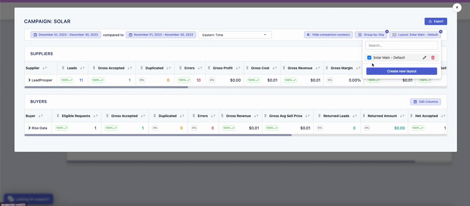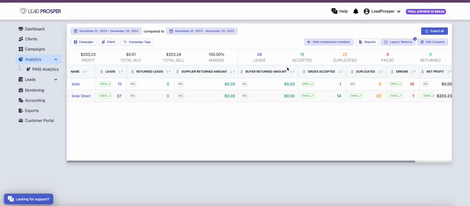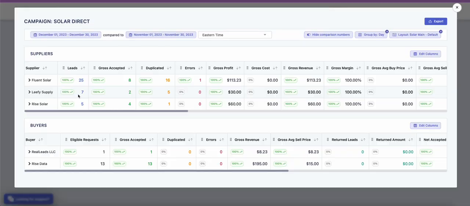layouts for that. If we hit solar main here and then we close out, I'm on the solar campaign right now, so just make note of that. But if I come out and I click on solar direct, the solar main default layout is already applied. The reason why this is super important is because this allows you to go through all your different campaigns within a specific view, and then go into each campaign view without having to change the layout each time you go into a specific campaign. That way you can quickly and easily analyze the data that you need.